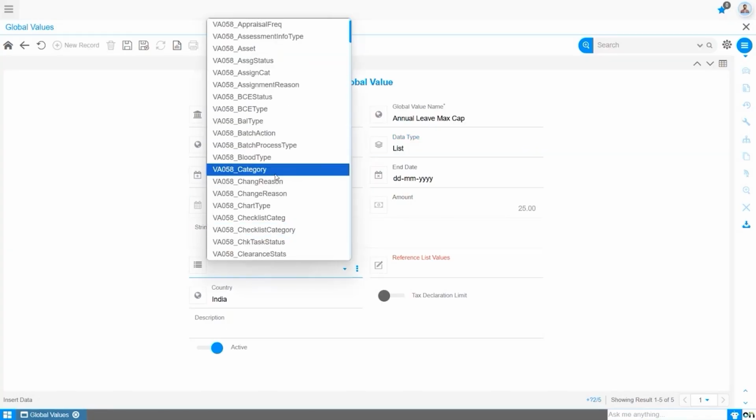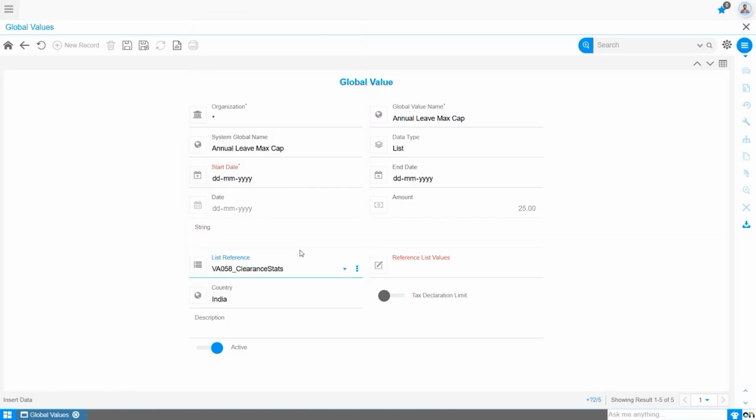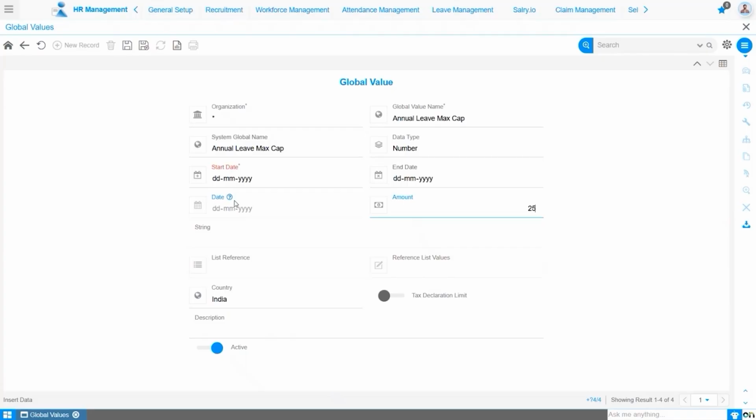We will now cover the list reference field. This field allows you to select the category of the list that this value is linked to. The list references are configured in the system. Once you choose a list reference, the reference list field automatically filters to show only relevant values from that list. For instance, if you select the clearance status list, the reference list will display options such as cleared or in progress. You can then pick the exact list of values required for your configuration. At this step, we remove the selection from the list reference value.